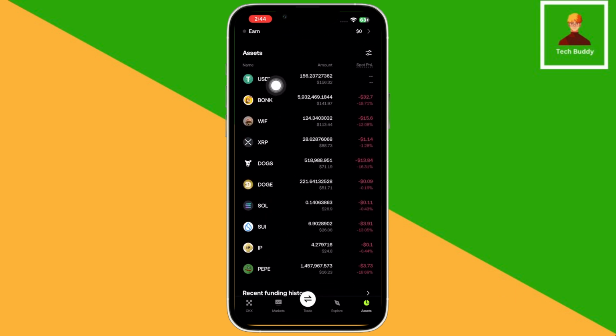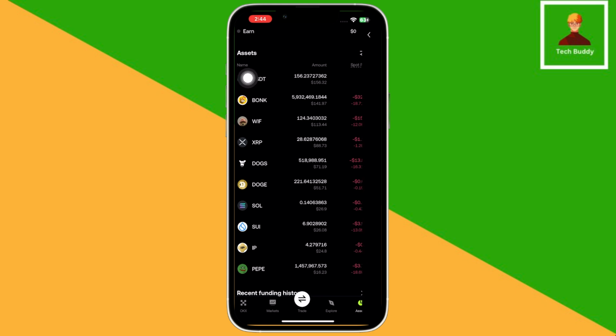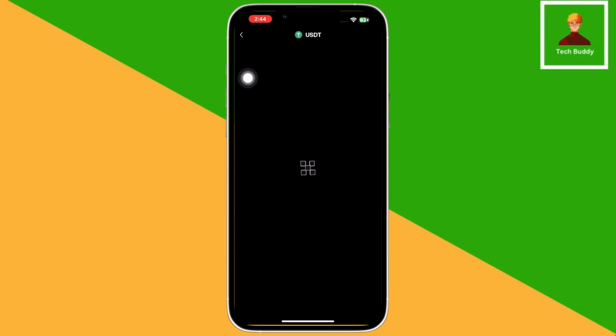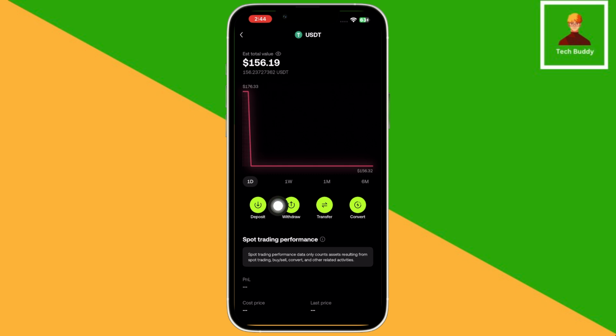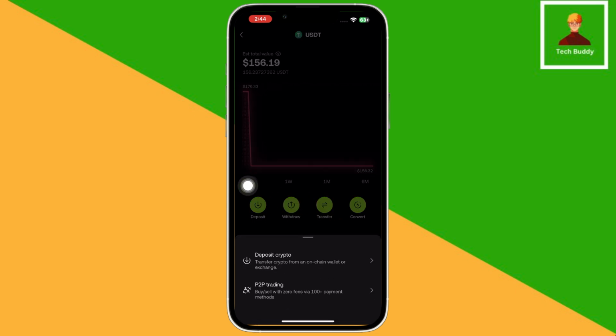From your list of assets, find USDT. Once you find it, simply tap on it. You'll see options like Deposit, Withdraw, and Trade. Here, you want to choose Deposit because you're receiving funds, and then click on the Deposit Crypto option.